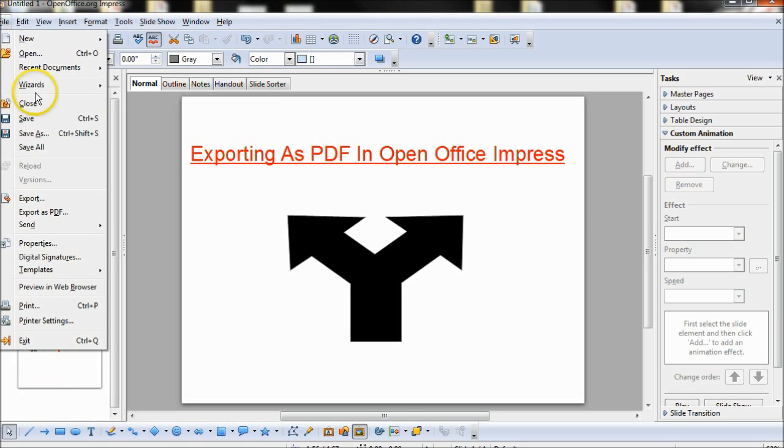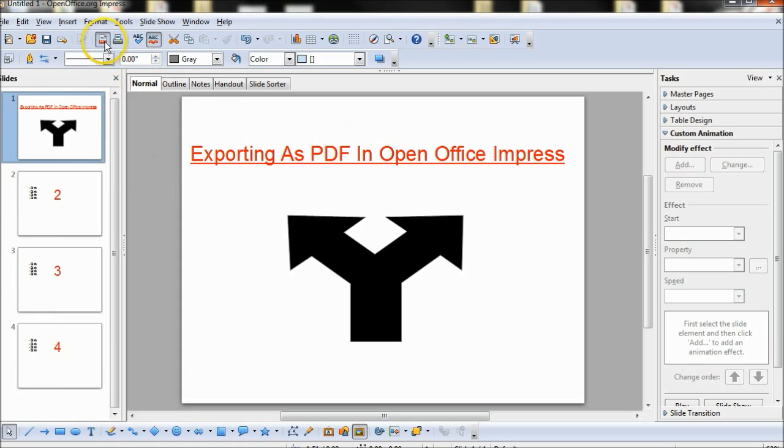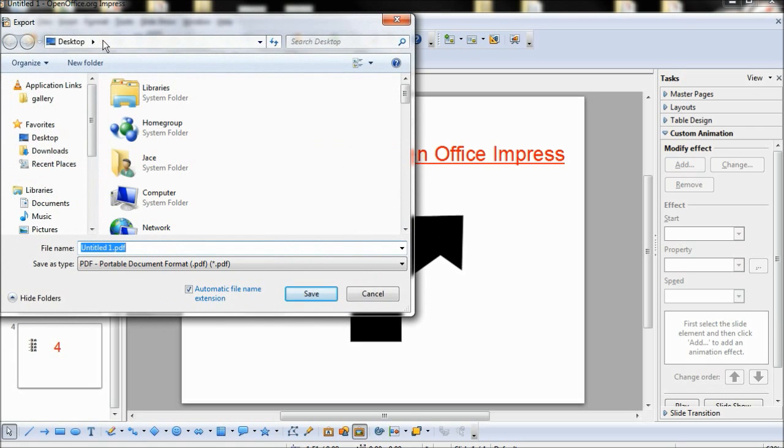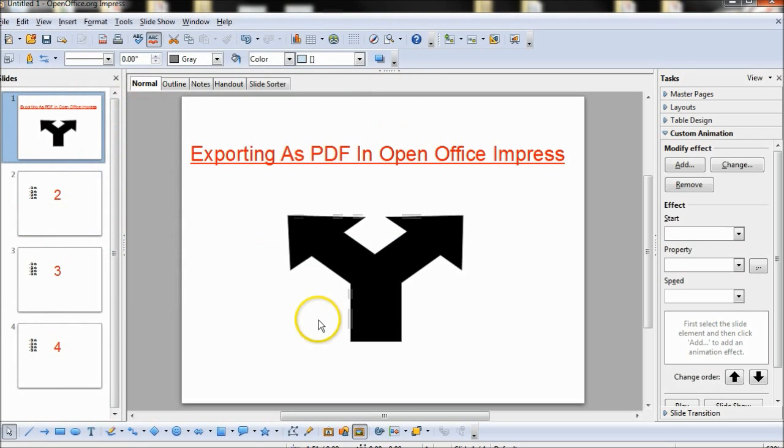You can go up to File, Export as PDF, where there's also a little PDF icon right here. You can just click on that, and then you can save it. I'm going to save this one to my desktop and just leave it titled. You can title it whatever you want. You can see that it's saving it as a PDF. So you just go ahead and click Save.